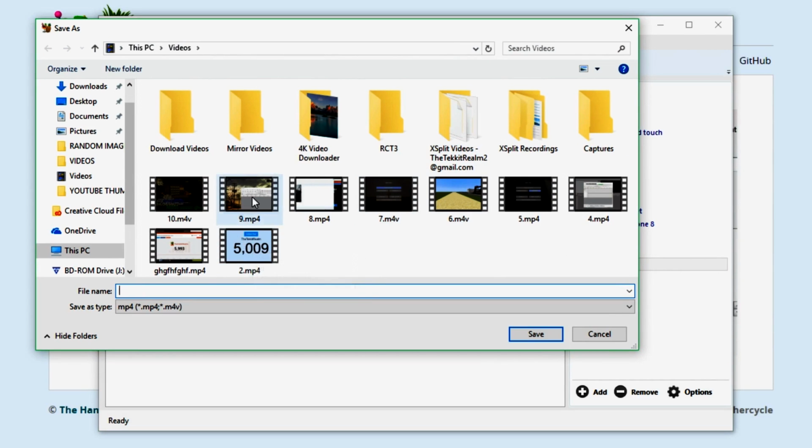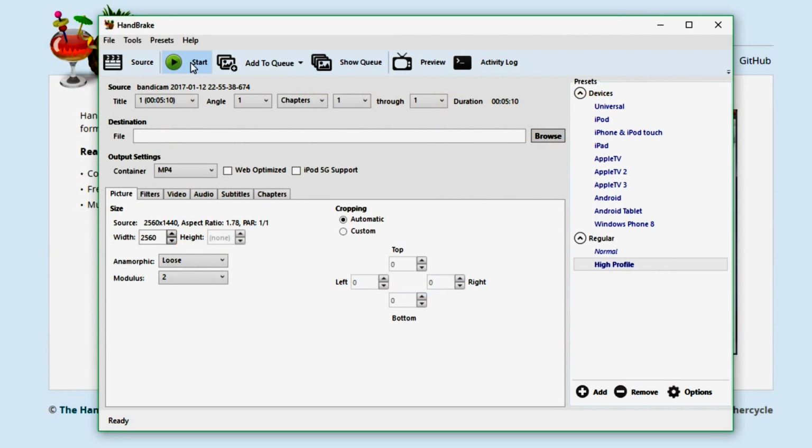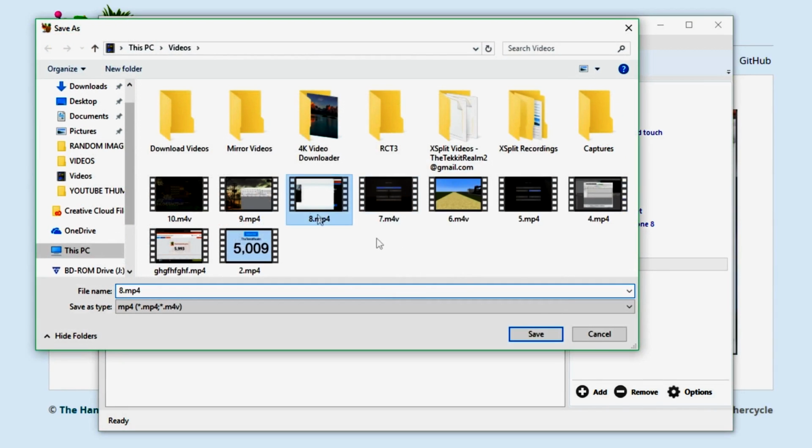And usually I'll just do some random name. I don't even know, because I'm always in a hurry. I'll just do something random like that. And you just press save. And then once you've done that, you just press start. And for instance, I'm going to show you what it's going to look like once you've started it.